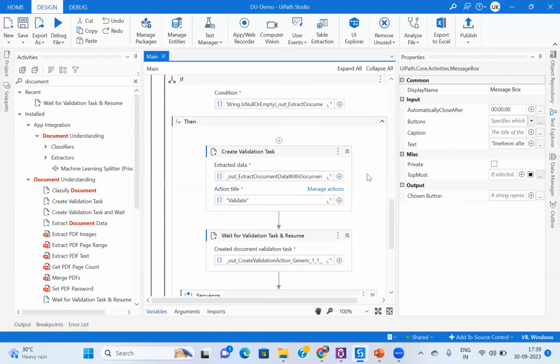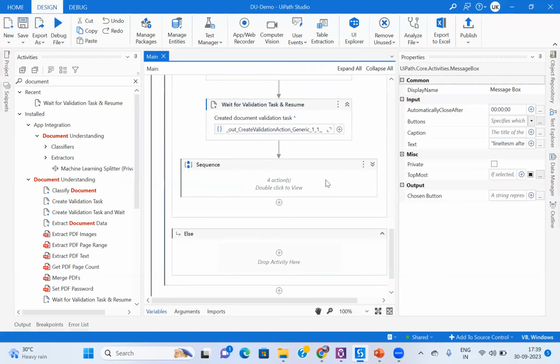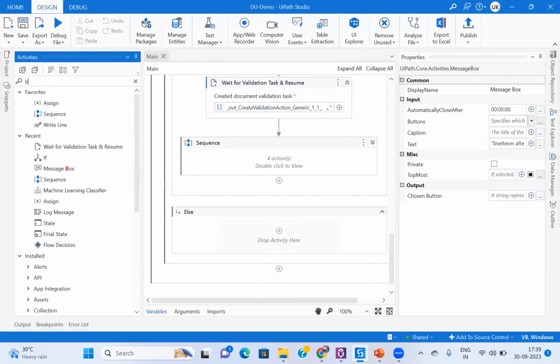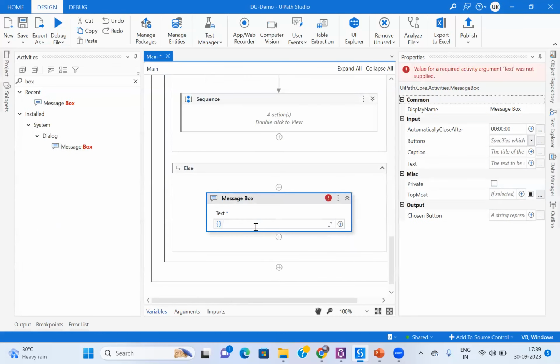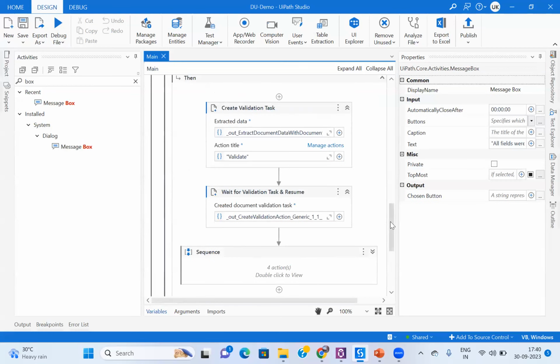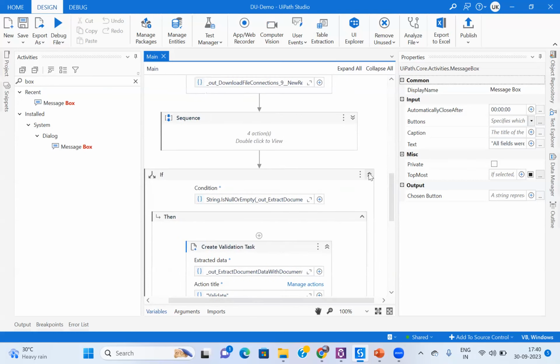Now you may ask, okay Usha, if the value is empty, then you are sending to Action Center and then printing some values. So what if the bot is able to extract the data? So we don't need to do anything separately. So let me take a message box, for our understanding purpose, and say all fields were extracted. Very nice. Now let's execute this workflow and understand very clearly.